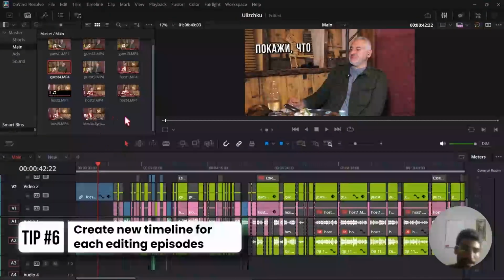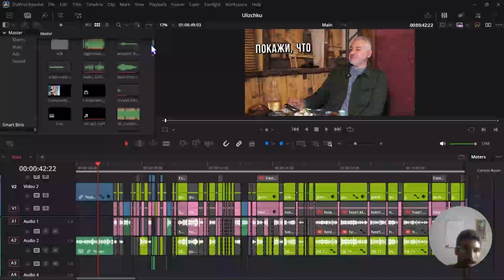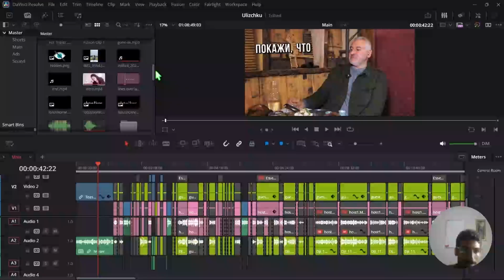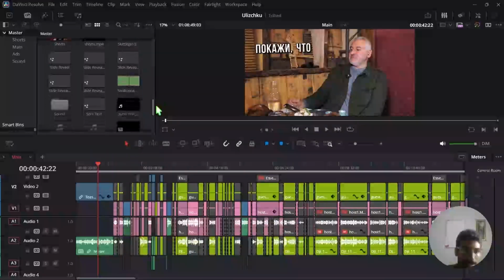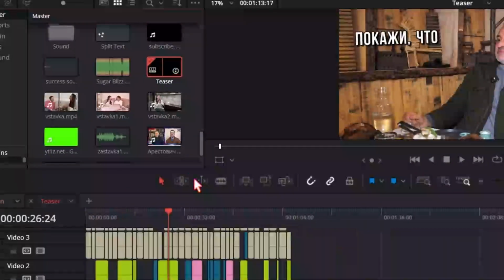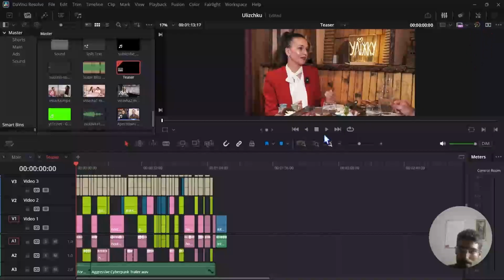What I mean is, actually I got a couple of timelines. This is the main timeline, guys. Also I got a special timeline for the teaser. Let's take a look, guys. Yeah, here's the timeline for the teaser. I am editing the teaser separately.